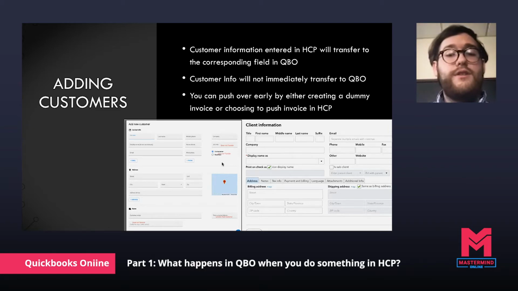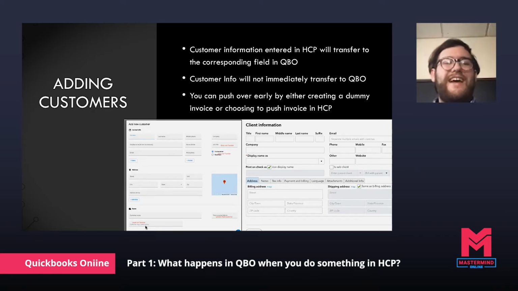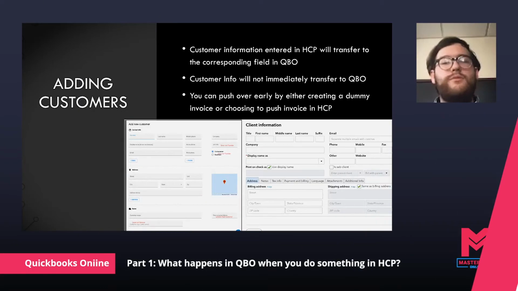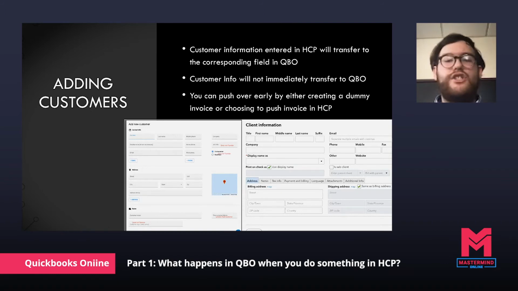Now, some things that won't transfer here: this job title. If you put a job title there, it's not going to transfer over. As you see, there is no job title in QuickBooks. Homeowner or business, same thing. There is no field for that in QuickBooks. Customer tags. If you put tags in Housecall Pro, whether it be on a customer or an invoice, that's not going to transfer over to QuickBooks. That is specific to Housecall Pro at this time.